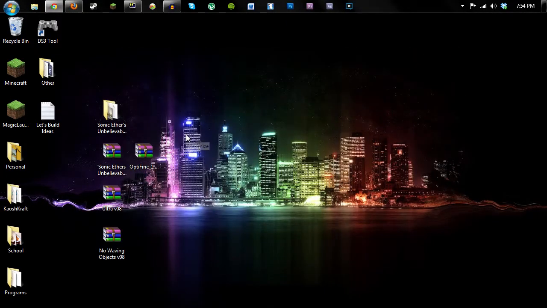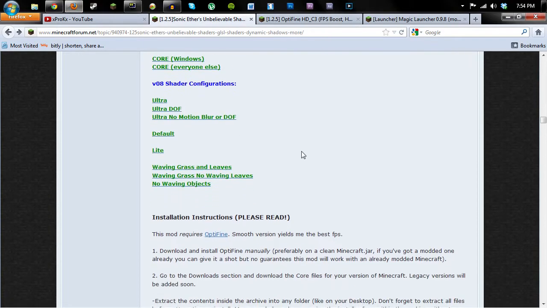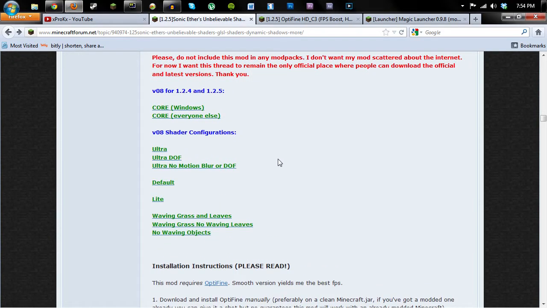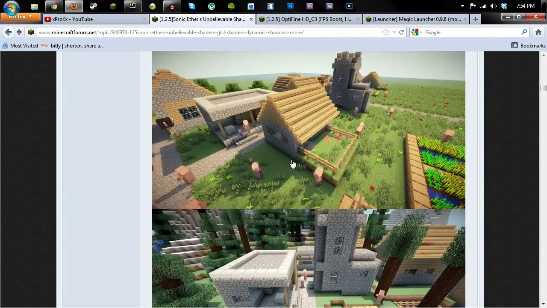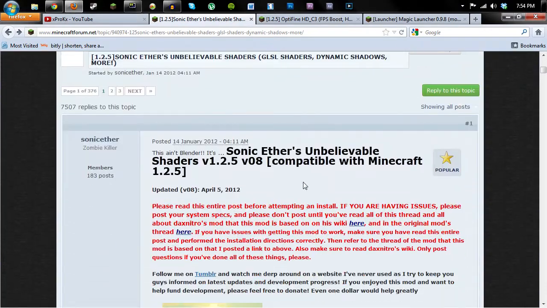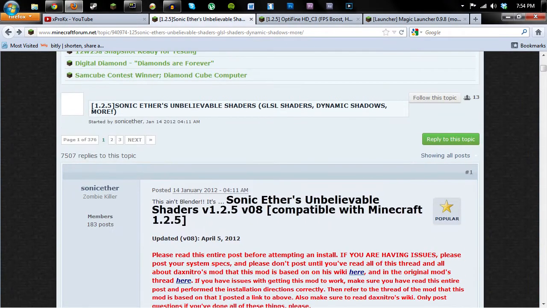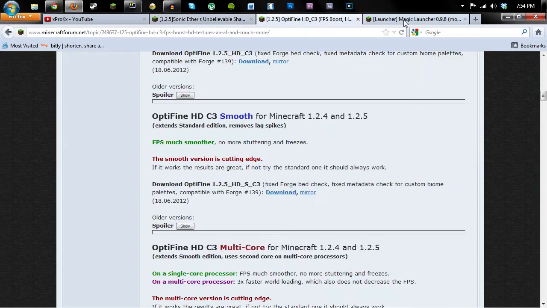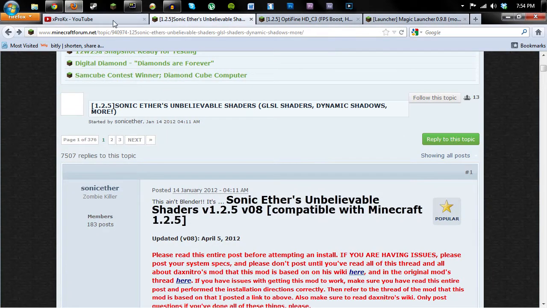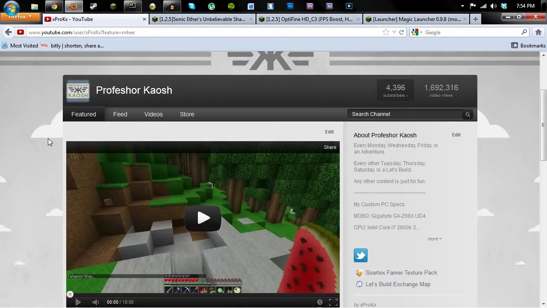Sonic Ether's Unbelievable Shaders is a great mod that he has put a lot of work into. It's based off of GLSL shaders by Grax or something like that. I can't remember. It's up here. Anyway, it's a great mod. I highly recommend it. If you can, run it. If you can't, enjoy people's who have.